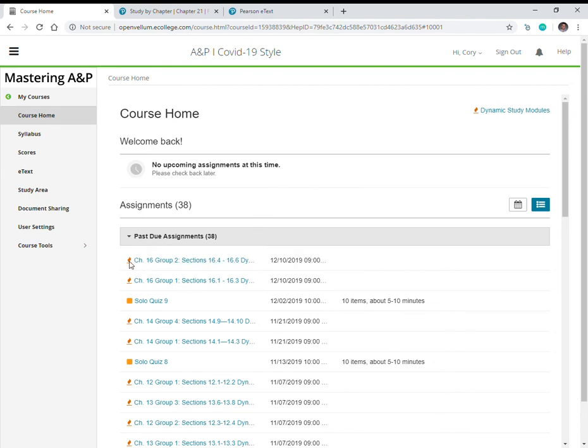Any assignment you see that has this little flame icon is a DSM, or a Dynamic Study Module. These are essentially a reading quiz, but better and cooler and more fun. So let me open this up for you.